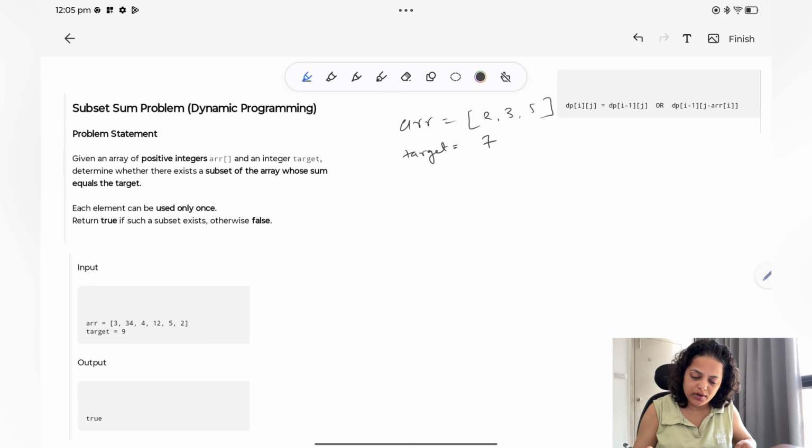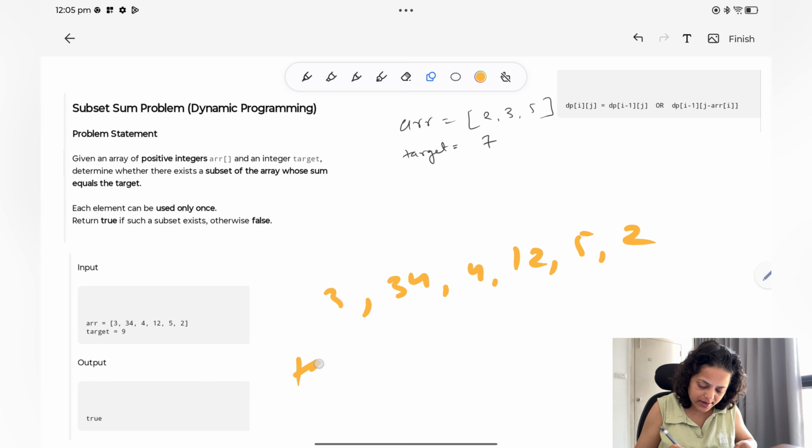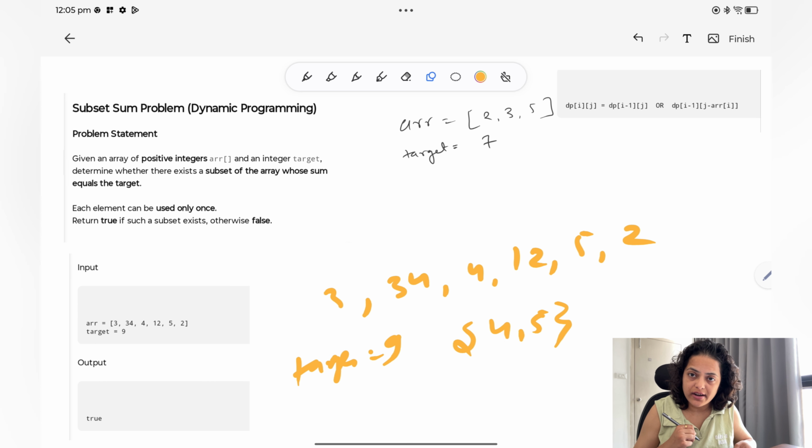sum. So for example, let's say you are given the array 3, 34, 4, 12, 5 and 2, and the target is 9. Do you have a subset whose sum is 9? Yes, 4 comma 5, it's there, right? And if you check another example, for 2, 3, 5 and target 7, yes, 2 comma 5, right? So you will return true.